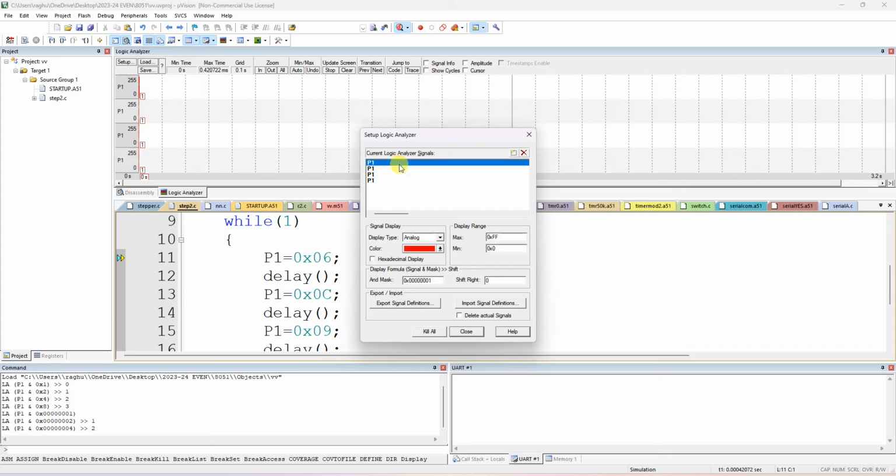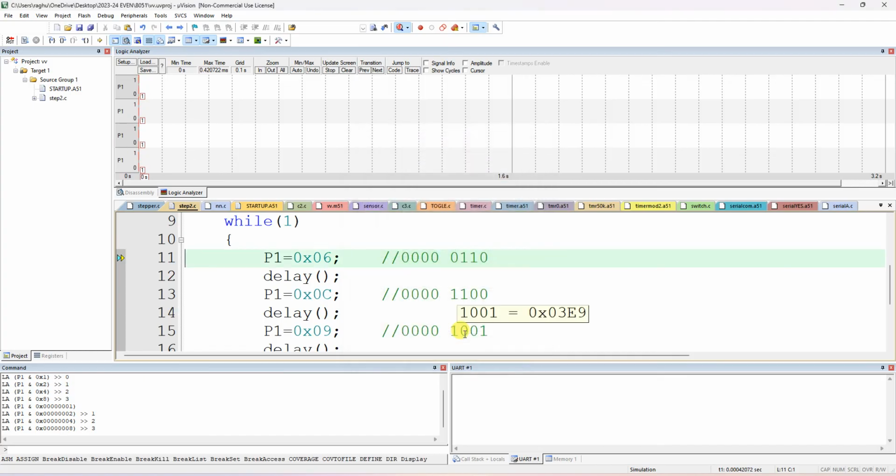By default, you can see port 1. If I click on the first one, port 1.0, this one is red color. Red color is port 1.0. You can change it to bit. The second one also bit. We have to see in bit, individual bits we are checking, whether those bits are coming 0 or 1. Red color is port 1.0, and black color is port 1.3. Now click close and click on run.